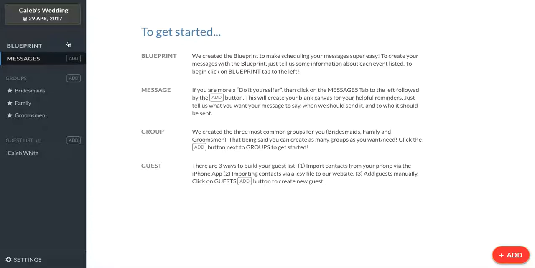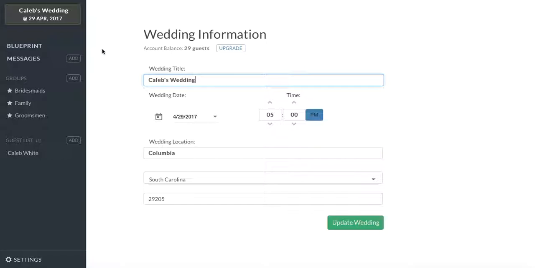To get started, you will notice your wedding title and wedding date up here in the top left-hand corner. If you click on it, you can edit all of this information: your wedding date, your time, your location, and your wedding title. Your wedding title is important because it lets your guests know who is sending these WedText messages to them.